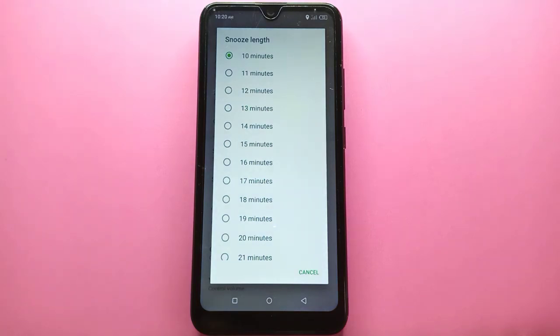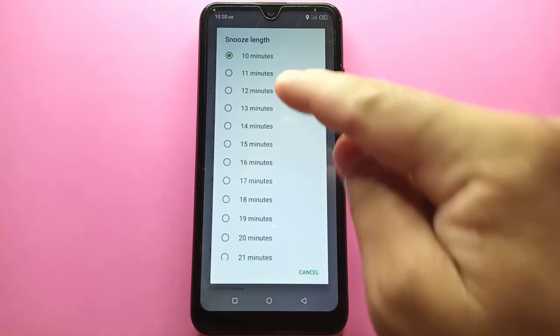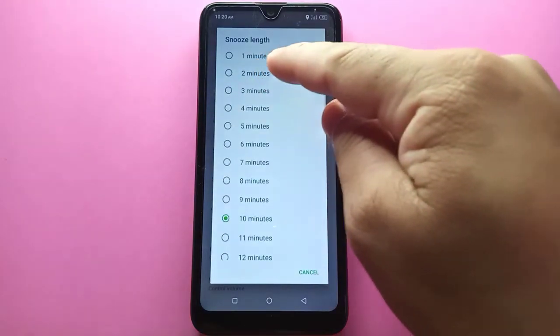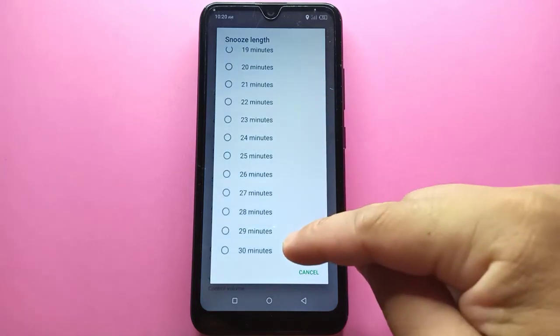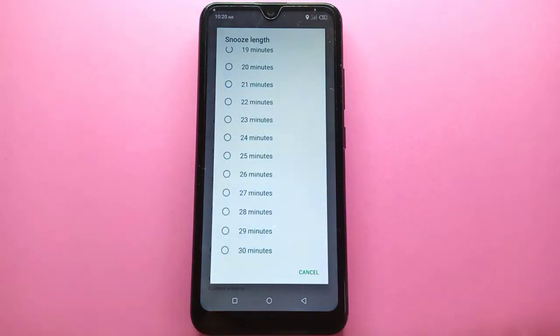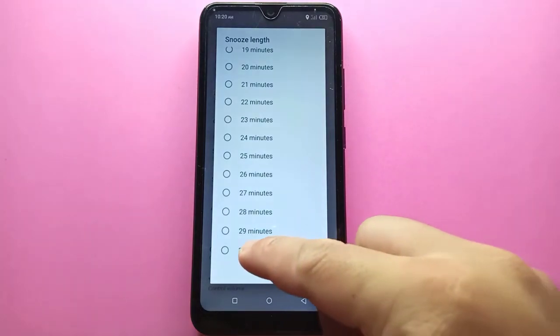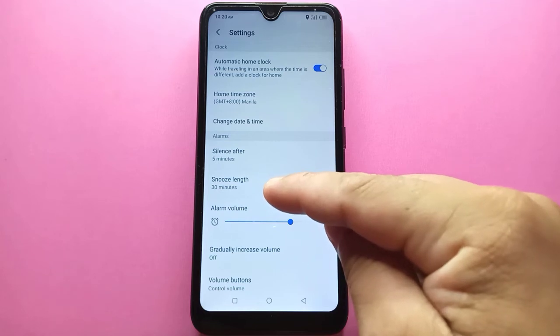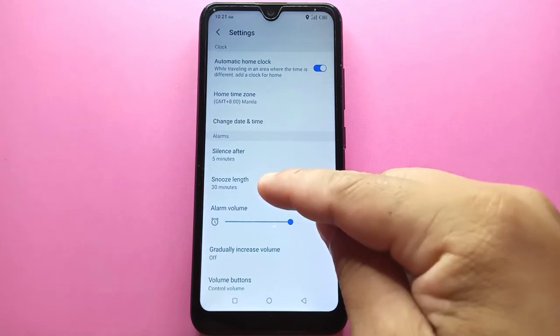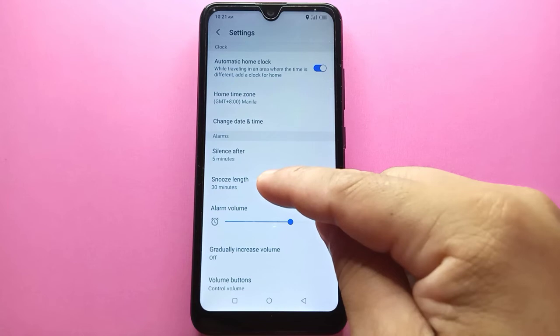The pop-up is shown, and now you can see the snooze length options from 1 minute to 30 minutes. So I decided to change it to 30 minutes. And okay guys, that's it. We have successfully changed the snooze length on alarm in my itel S15 mobile phone.